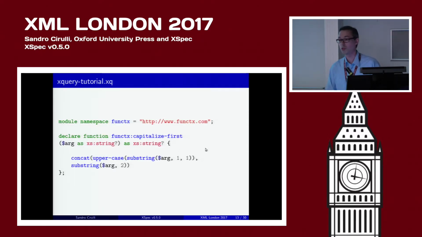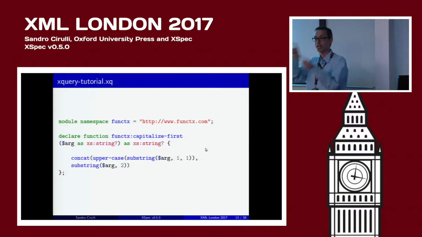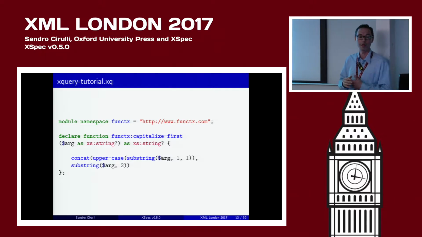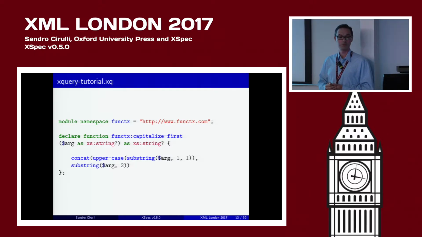XSpec can also be used for testing XQuery. I'm going to give you an example. This time I go the other way around. I start with an XQuery function, a very simple one. So you might already have a set of functions that are already there, already used, and you want to add tests. That's a typical use case.